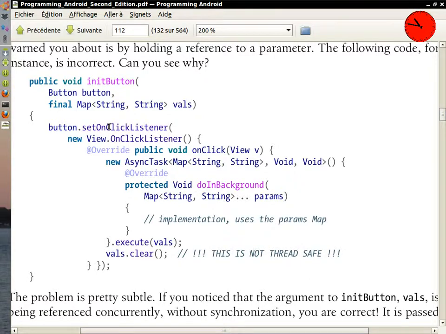And how do we know that? Because here we're passing vals to execute. Whatever gets passed to execute gets put into the parameter of do in background. We can put in more than one in here, but we only put in one. And so params and vals are really a reference to the very same object. So that very same object is now mutated in one thread and presumably viewed in another thread. And so that is a classic race condition. That's not going to work.